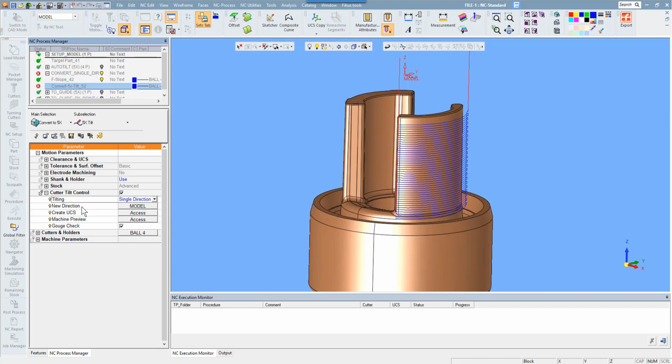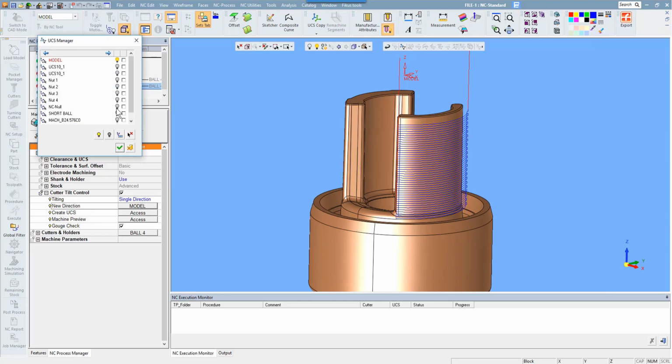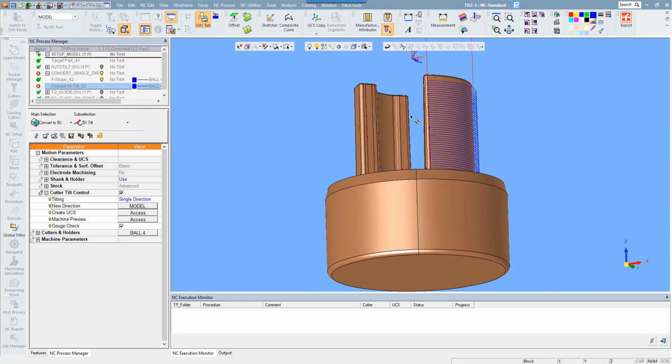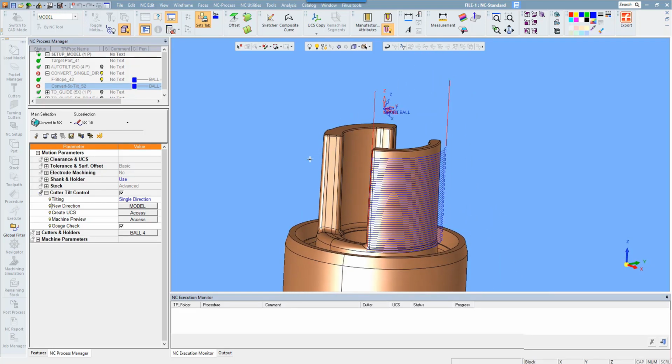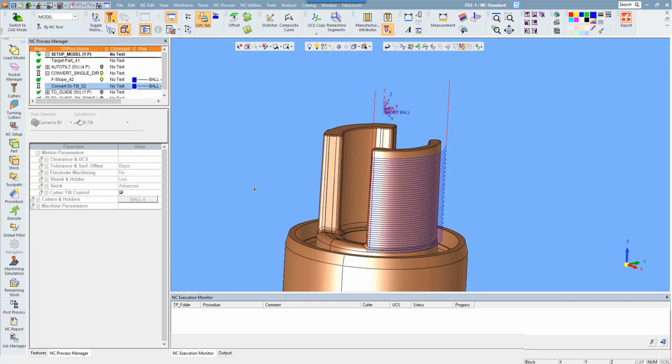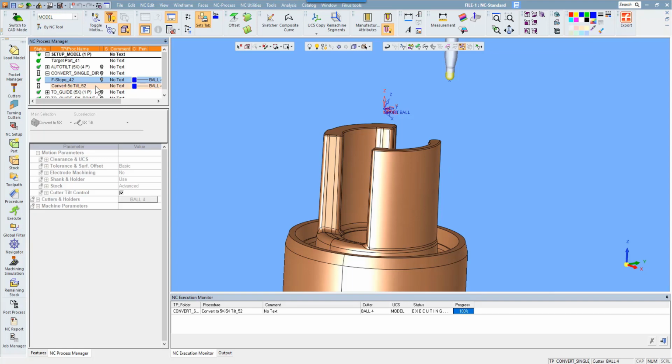Now what this does, it lets us pick a new UCS orientation, and the UCS that we select for the new direction will be the angle of approach and machining. So in this case, I have another UCS that is already tilted. I don't have to activate it. I just have to have a UCS on the angle of approach that I'd like the machining to take place. So I can go to new direction, model, select this short ball UCS here, save and calculate.